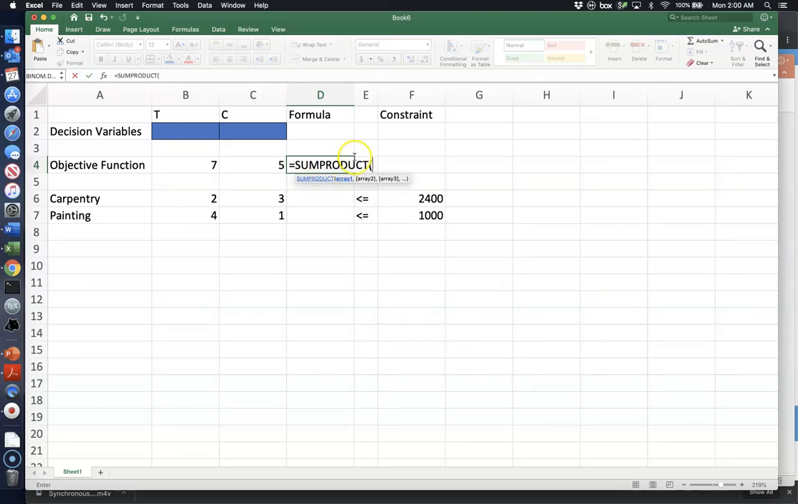The sum product function, as the name suggests, is a sum of products. By product you mean multiplication. Multiplying two numbers together, it's a product of two numbers. So this finds a sum of products.